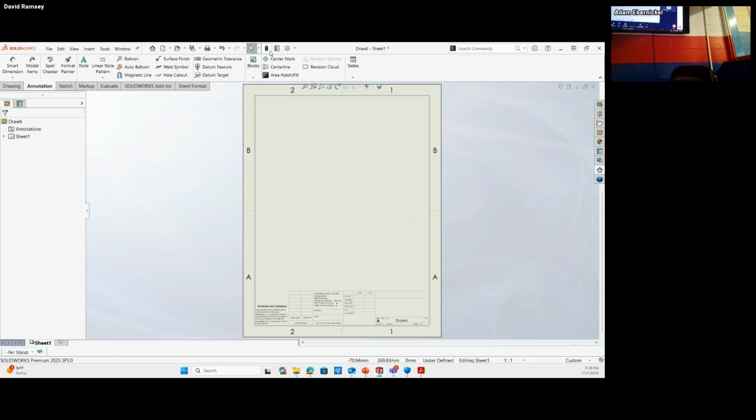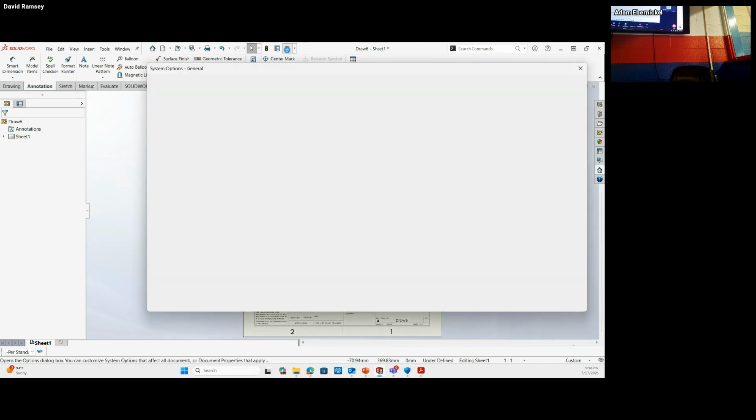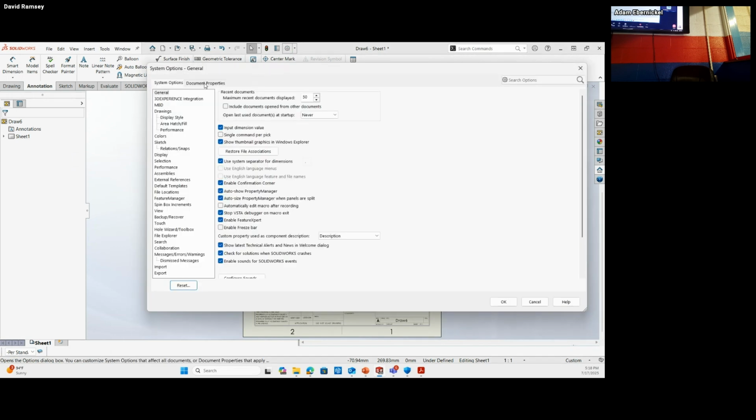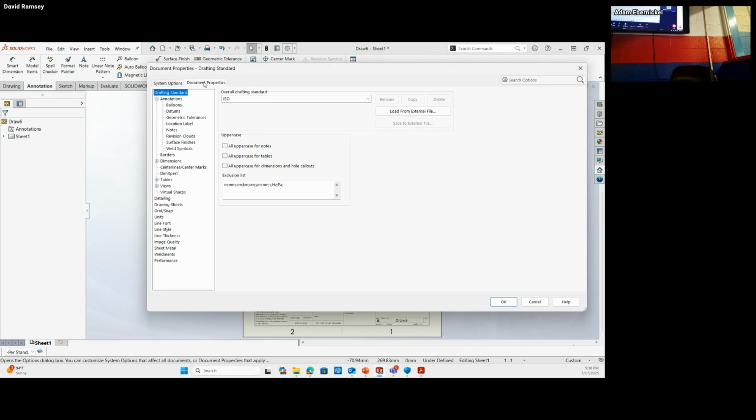Now if we want to, we can go into our system options and into our document properties. We'll talk about this again. This is not the last time we'll talk about it, but essentially anything on the document properties tab is fundamentally what makes up your document templates. In this case, I'm going to switch this right off the bat. I'm going to change this to an ANSI standard. So we'll go ANSI for our standard.